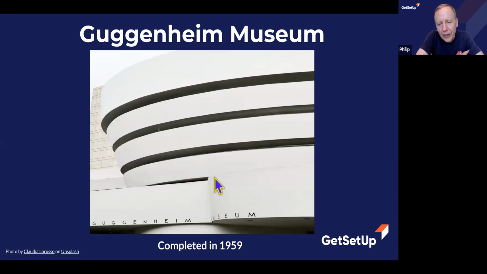So as this building is going up, it's completed in 1959. It's open to the public in October of '59. If we remember one of our early slides, Wright dies in April of '59. So the outside of the structure is pretty well completed before he passes away, but they're still working on the inside of it.